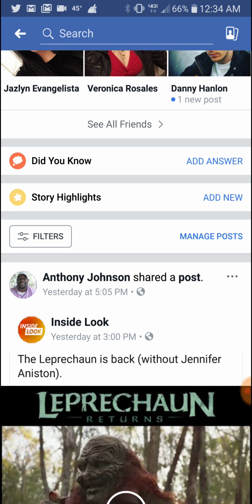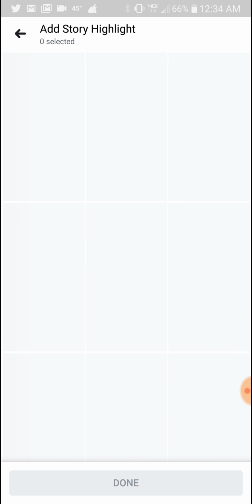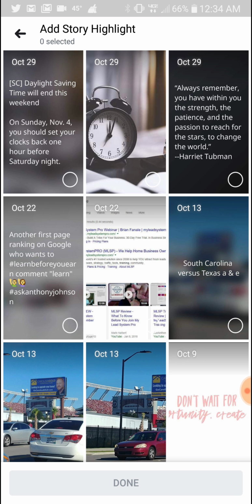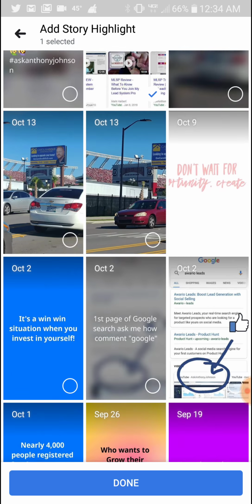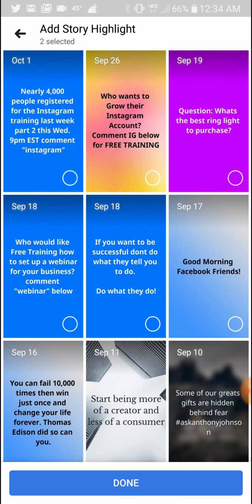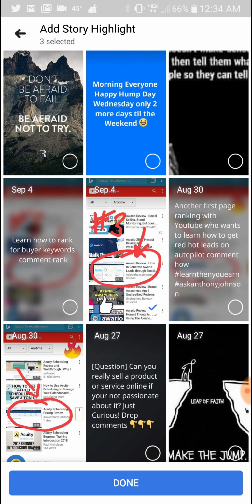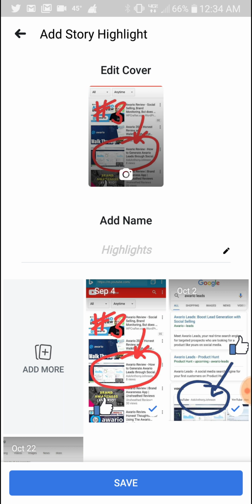Now, all you have to do is just hit Add New, and then you're going to select which story highlight that you want. So I'm just going to select a few of them. Select this here, this one, and this one, and then you just click done. So now you have a story highlight.